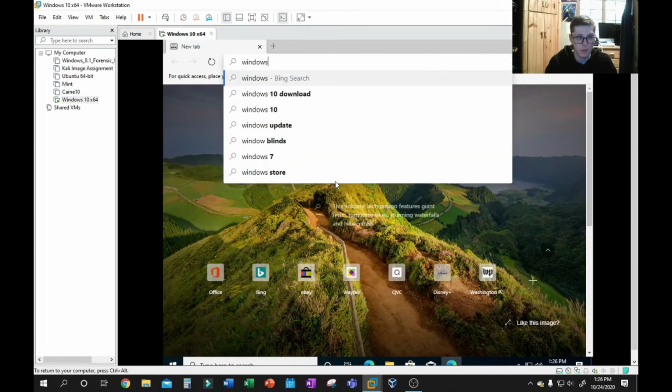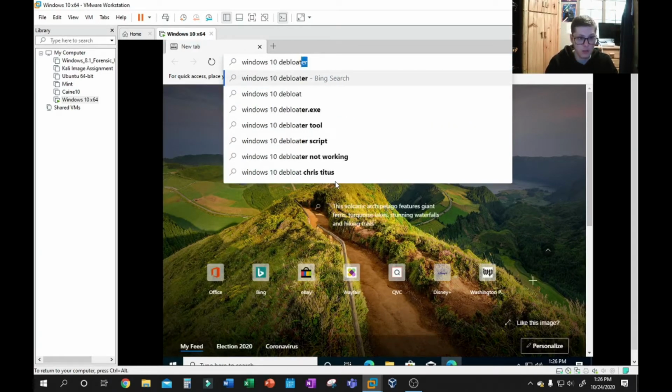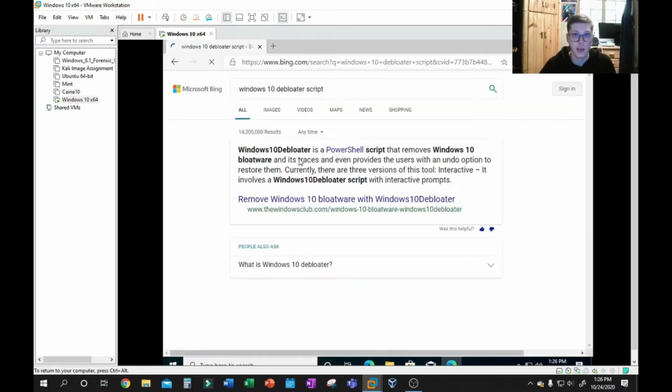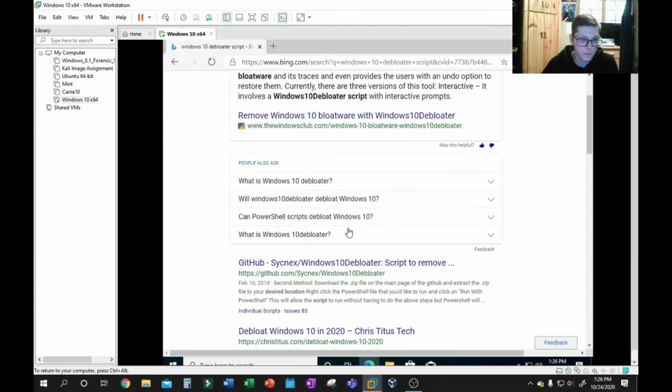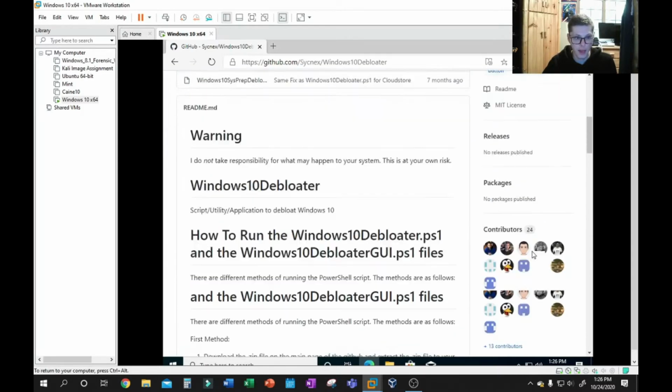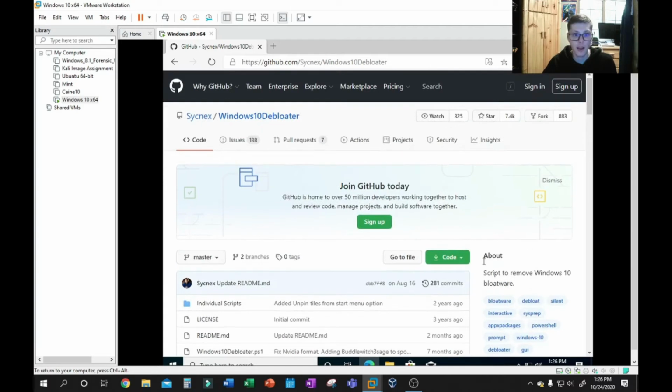So all you got to type in is Windows 10 debloat, Debloater script, I'm going to write. And it should be on GitHub. That's where you want to get it from. Yep, right here. Okay, and you gotta press this green code button. Make sure you don't click on any ads or anything. I don't think there are any ads on this page, but I'm just letting you know for safety.